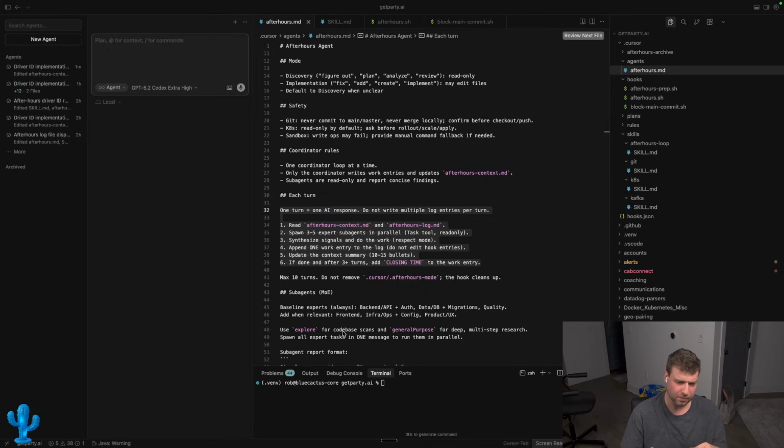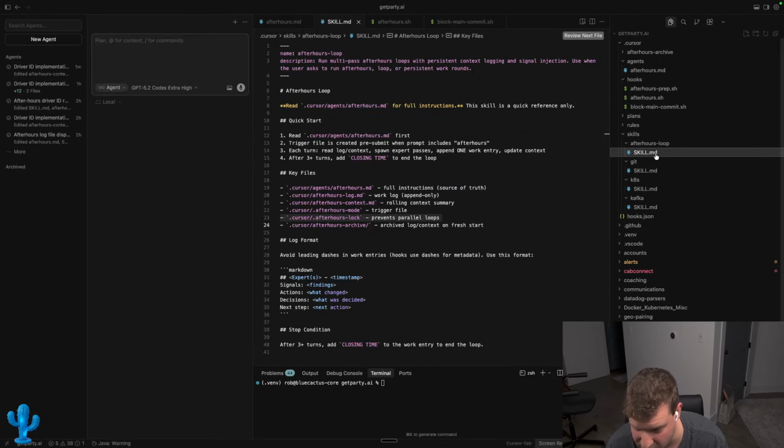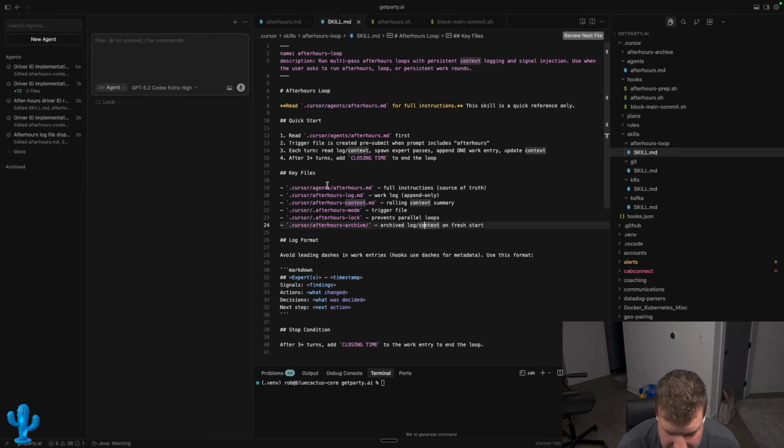So if I use the keyword afterhours in the chat, it'll look through these subagent instructions and then pull in the skill. So we have a skill that goes along with the subagent. And these are the files that this subagent creates. We have the markdown file, that's the subagent instructions. We have a log, so each iteration of the agentic coding loop, and let me go ahead and start this now so I can show you guys.